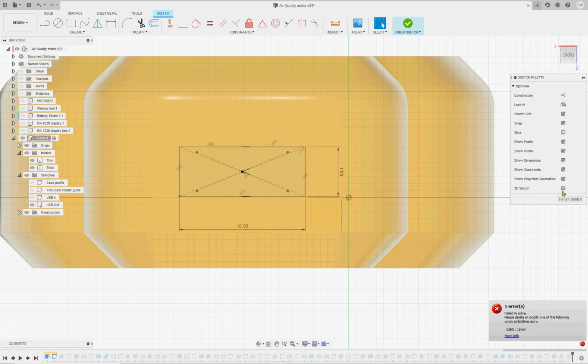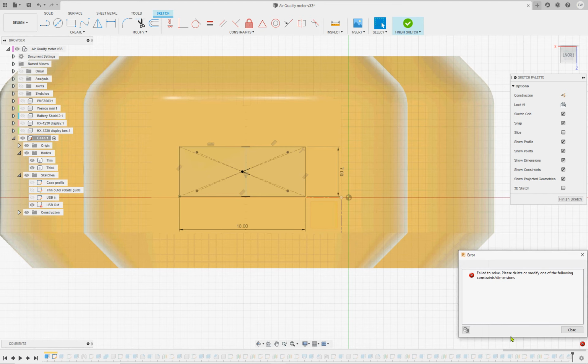It is 18, we'll make it 15. Bam, no we won't. Right, one error, failed to solve. Please delete or modify one of the following constraints / dimensions. D565, entirely unmeaningful to me, 18mm. More information? Nope, less information. I won't keep going on about that, but it continues to annoy me.